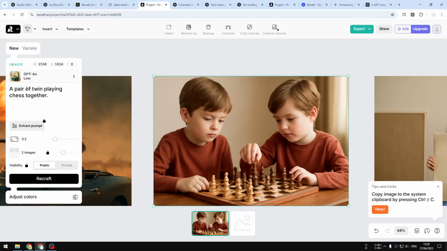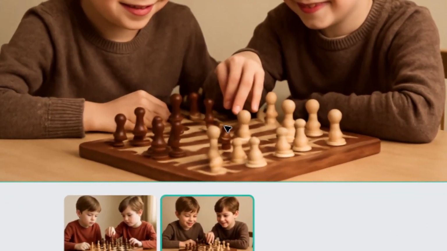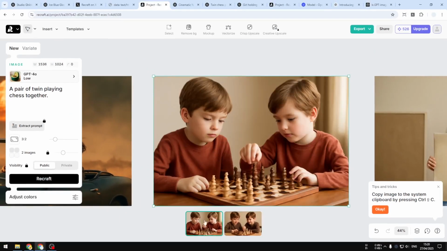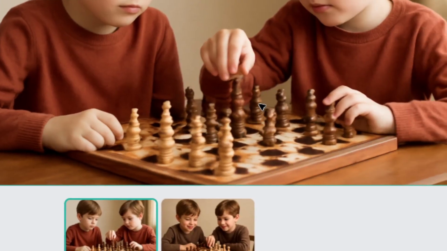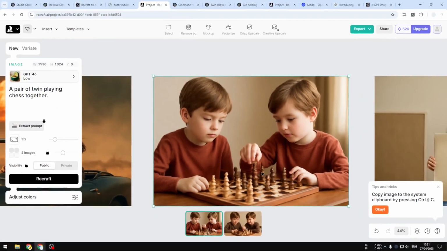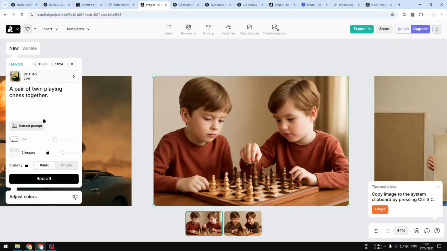This is a picture of a pair of twins playing chess together, and usually it's going to be awful. This looks a bit better, but you can tell that the chessboard is kind of melting. The pattern is not there, and this is not any better either. Chess is complicated because there are a lot of things that AI must understand, and this really doesn't look like chess.